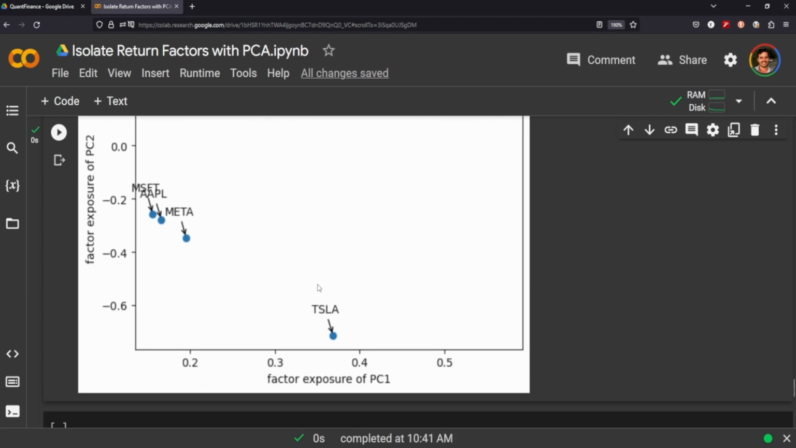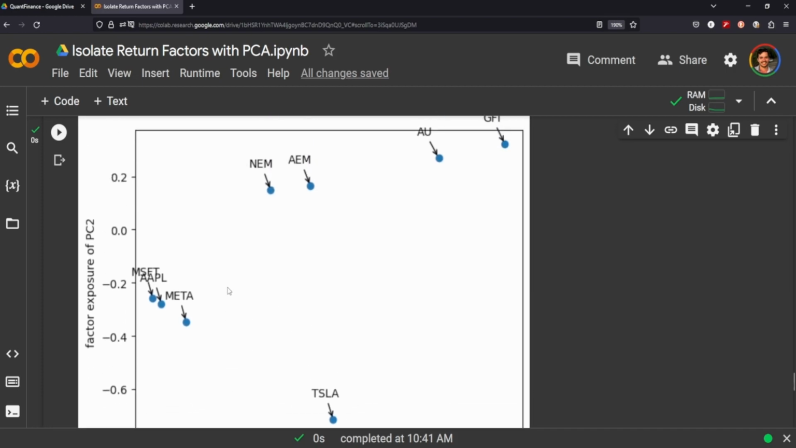Okay, so hopefully this made sense. I know I ran through it pretty quickly, but the framework here is to help you isolate market factors for each stock, and you can again see the relationships between stocks based on those market factors.